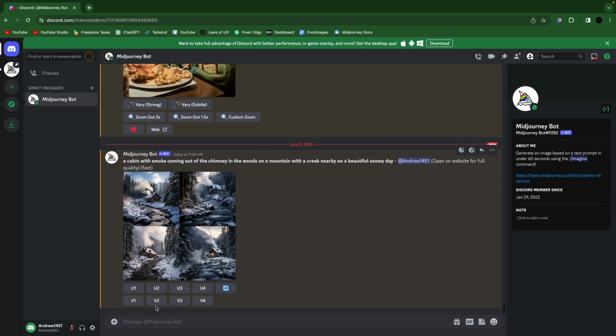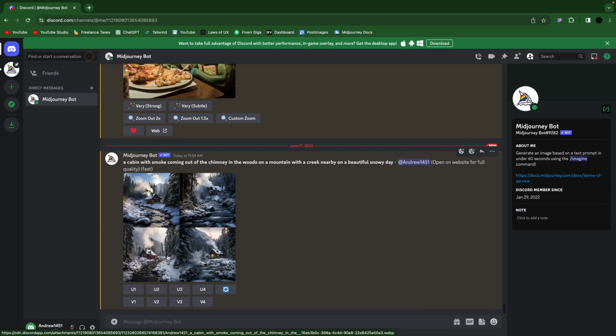And then V1, 2, 3, and 4 is to basically run this prompt again, but keep this one in mind and do four similar to that one. And then this is a complete refresh, where it runs the prompt again from scratch.